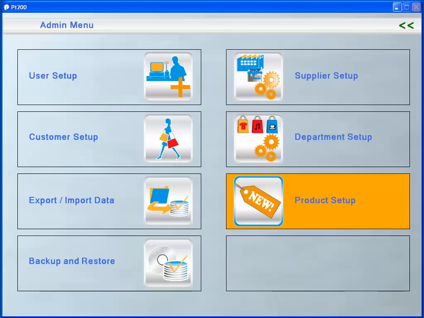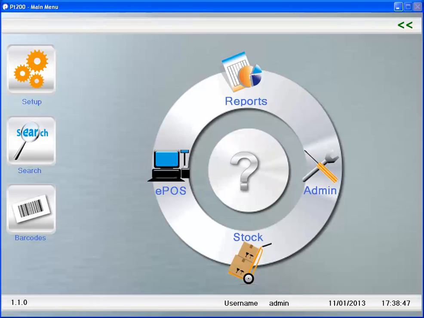And that's backing up the PT200 store management and EPOS system. Very simple.